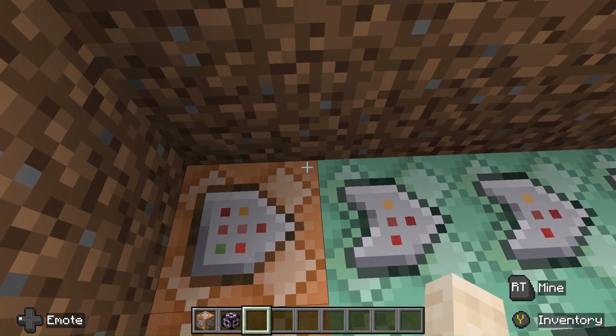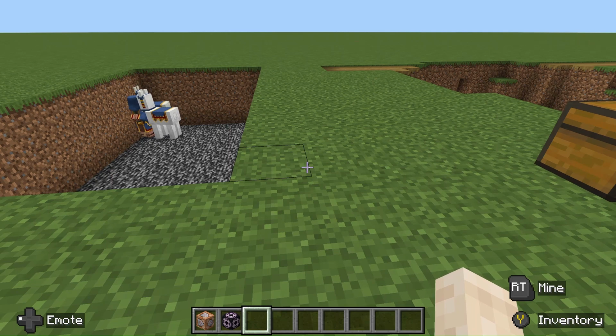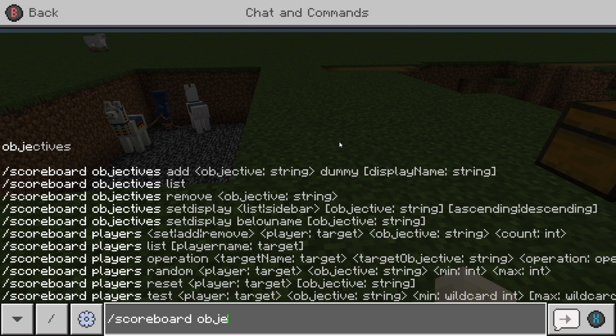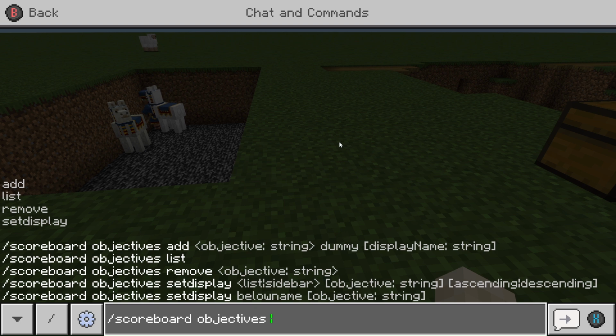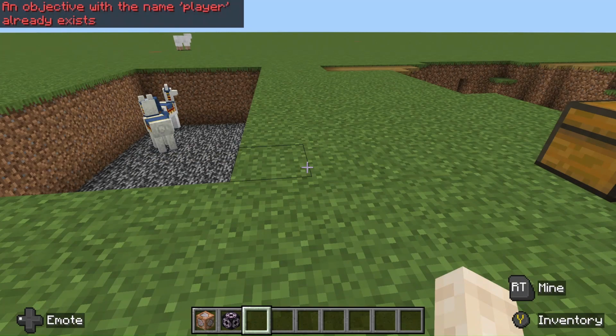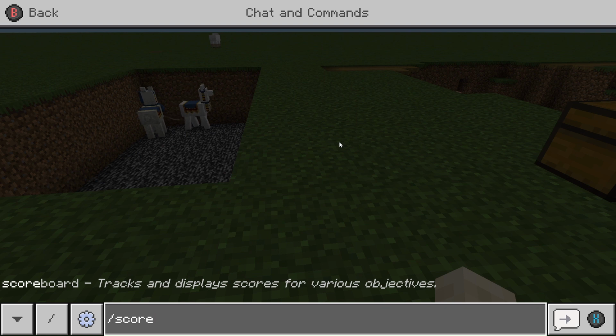So actually, the first thing we're going to want to do is set up our scoreboard. So we're going to go / to open up that screen. And just like other commands, there's this very helpful feature here where as you're typing these things out, the game will actually guide you through it and give you suggestions on what you may intend to type next. So as you can see there, I typed in player dummy, okay?